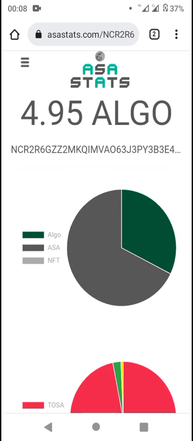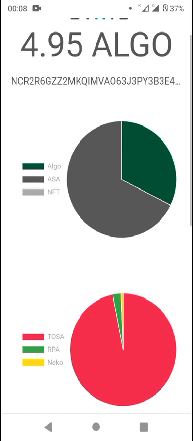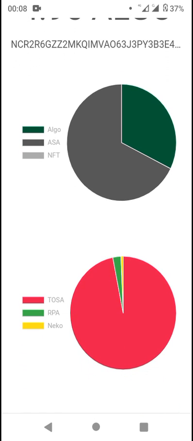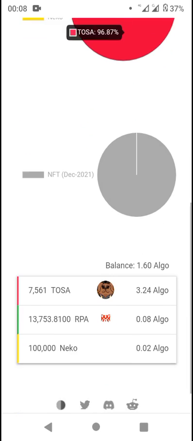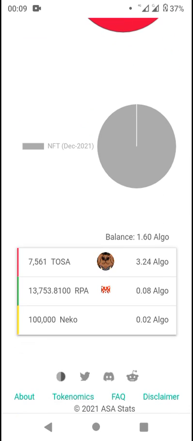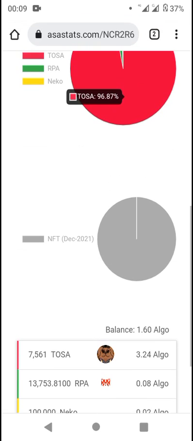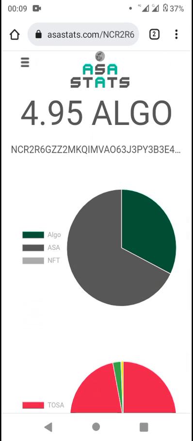This one tells you that you have about 4.95 Argos. The good thing is that you can have all these tokens in a particular wallet. That's a very good thing about these whole projects. You can see the tokens that are here, their current price and their movement, guys. I think this is a great way to keep track of your tokens.